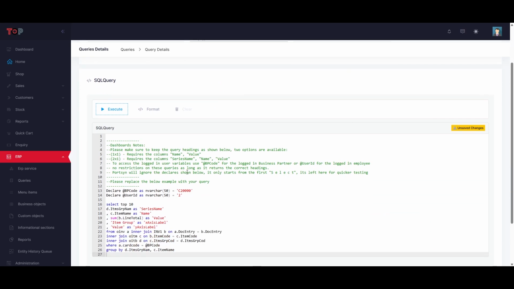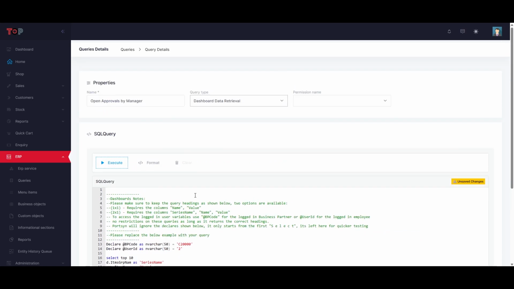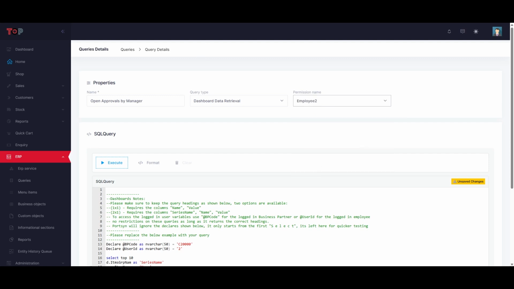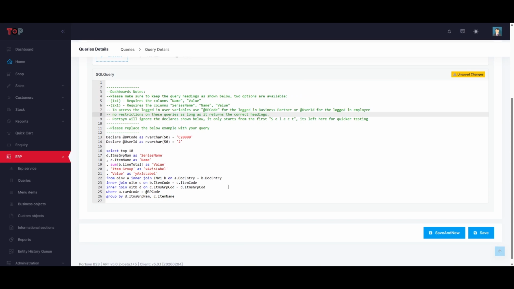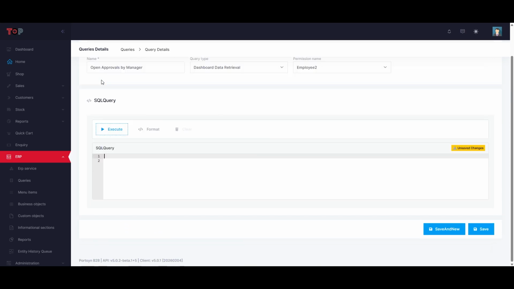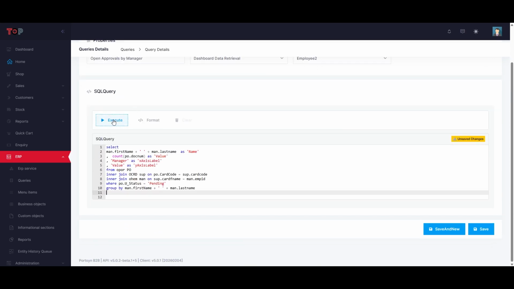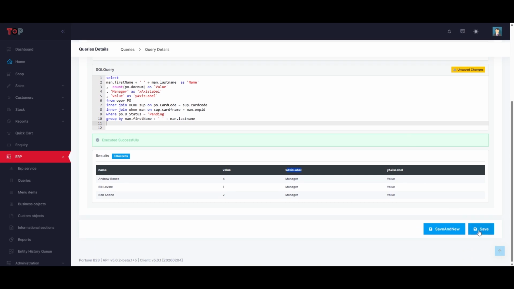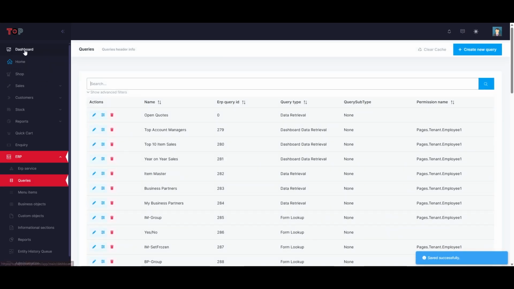And you can see we start giving you some information around how it should be captured. We're going to link this to, let's say, employee 2, because we want it to be for managers. Then we're going to come down, blank this out, and paste my query in. Let's just say execute. Okay, great. I've got those values, and you can see we need to have these certain values for this. And then I'm going to save it.